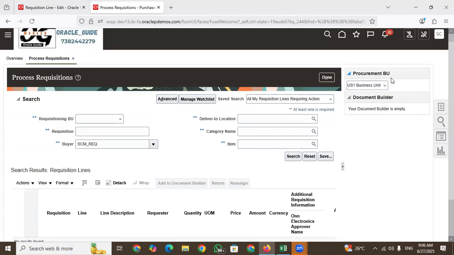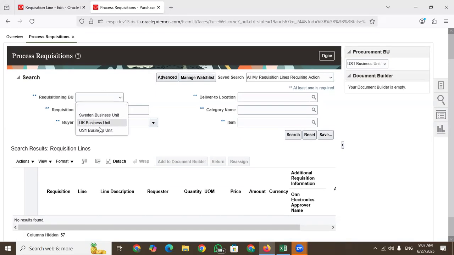Procurement BU is nothing but the BU which is processing the purchase order. Requisition BU is nothing but the BU which creates a requisition. Sometimes the procurement BU is different, sometimes the requisition BU is different. I'm giving some business units only for requisitions, not for procurement. Procurement is purchasing. Requisition is only to create requisitions. Okay, we will see the complete differentiation at the next level. Now you are processing your requisition lines to PO.